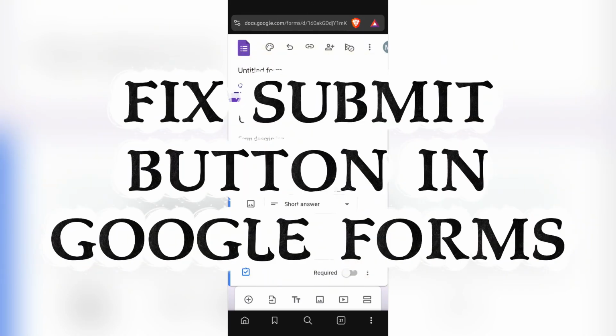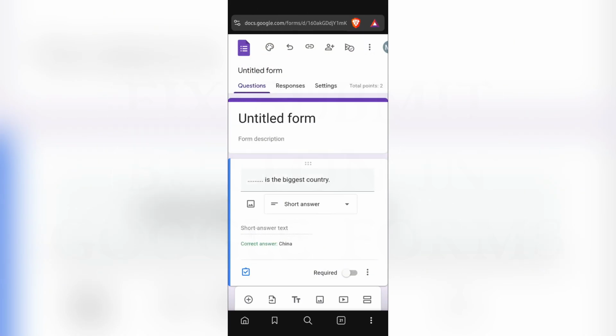How to fix submit button in Google Forms. Now, if you can't see the submit button in your Google Forms, that is because you haven't posted it or there is some other problem, such as the publisher made it private or something like that. In that case, you cannot really do anything other than wait for the publisher to make it public again.